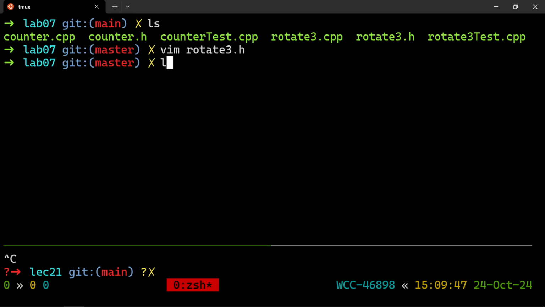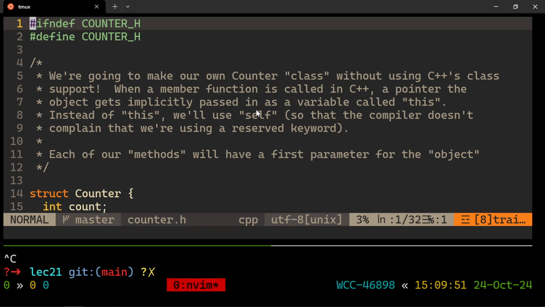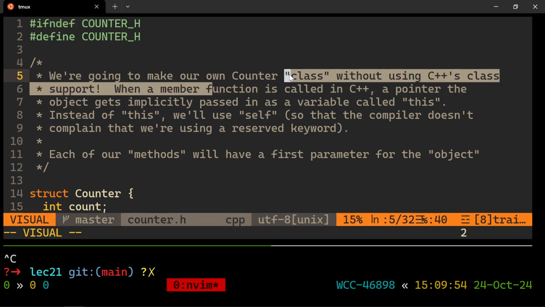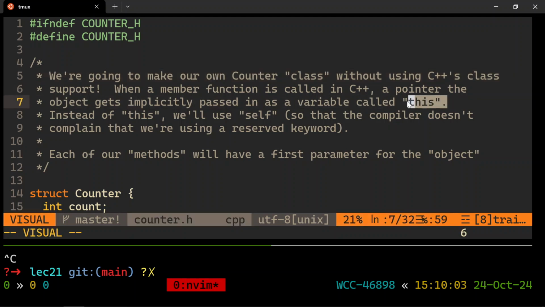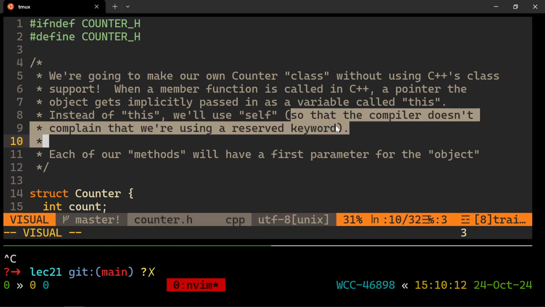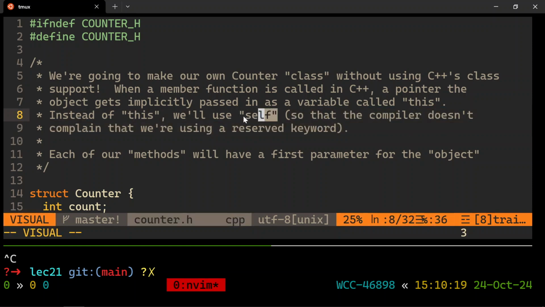So here's counter.h. Here's what we're doing here. So we're making our own counter class without classes. Right? So for every member function, it'll be just a normal function that takes a secret or an explicit pointer to the object you want to mess with. And that was, in C++, called this, but we can't use that word ourselves, so we'll have to call it self. And that's what Python uses anyway, so that's perfect. That way we're not naming a variable int or something. It doesn't work. So we'll use the word self instead.